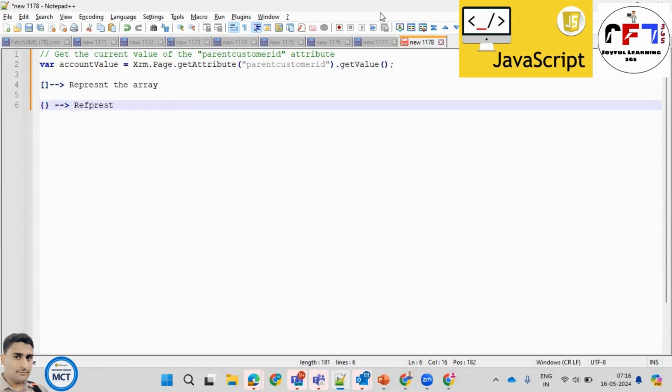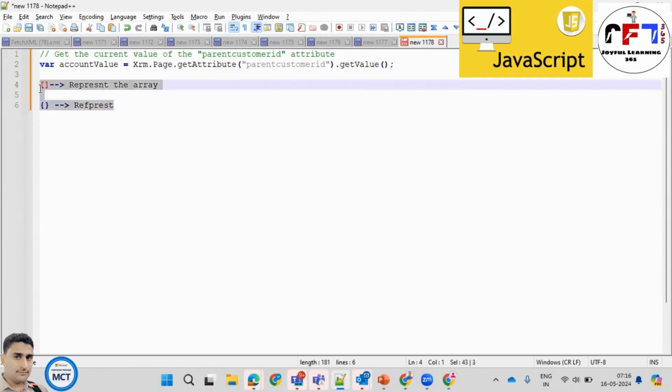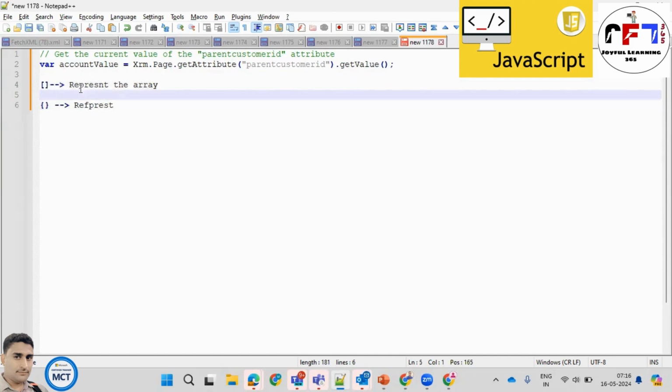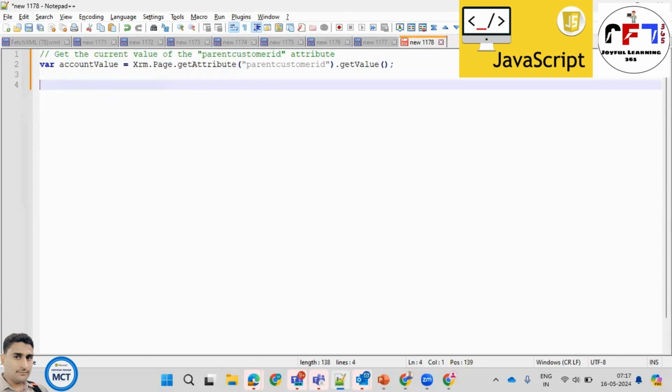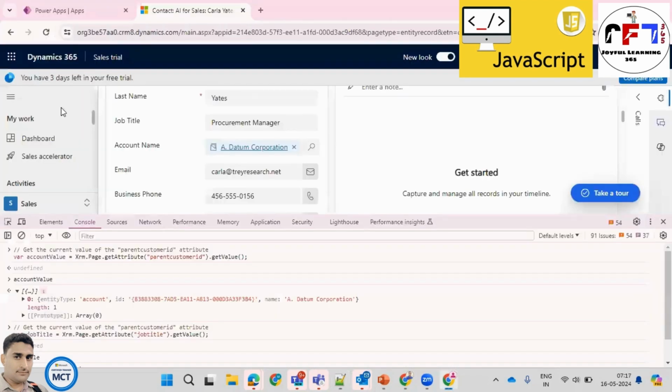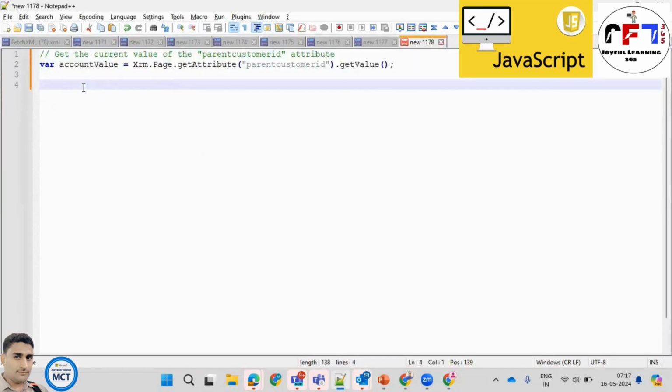So whenever I get the value, I get it like this. In one single array there will be multiple objects. In the basic section we already learned what an array is and what an object is. So whatever lookup data type value you get, you get it in an array. Like this you are getting it. Till here it is okay, agreed, perfect.